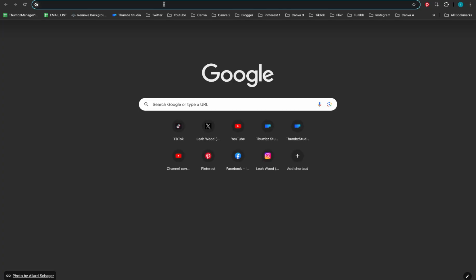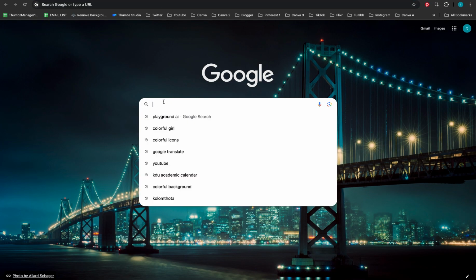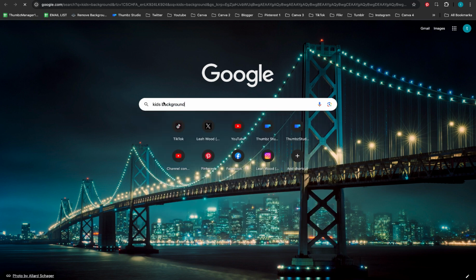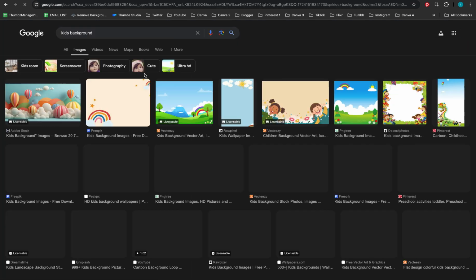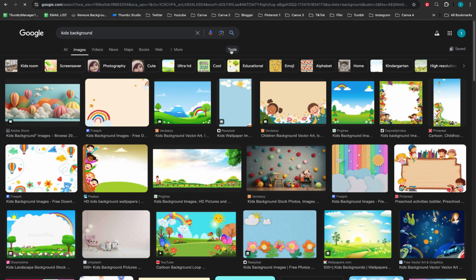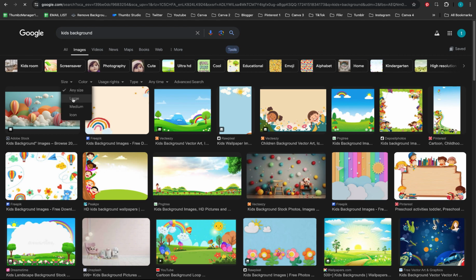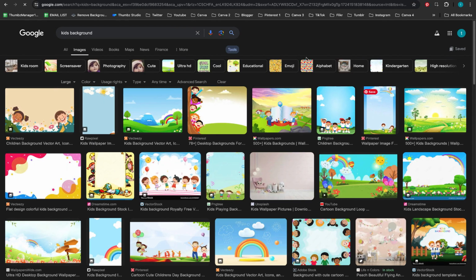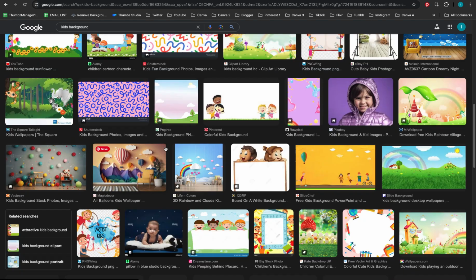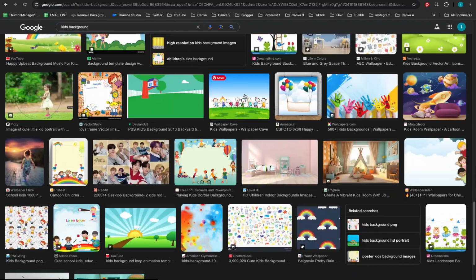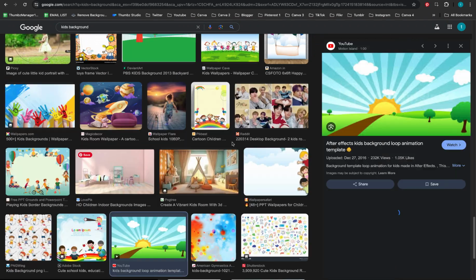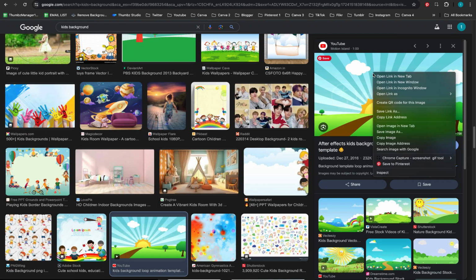So, once again, open your browser and type Kids Background into the search bar. Then, go to the Images tab and click on Tools. From the options that appear, select Size and choose Large to ensure you get a high-quality image. I'm looking for a background image that doesn't have any watermarks and matches the theme of my thumbnail. Once I find an image I like, I'll click on it, right-click, and choose Copy Image.